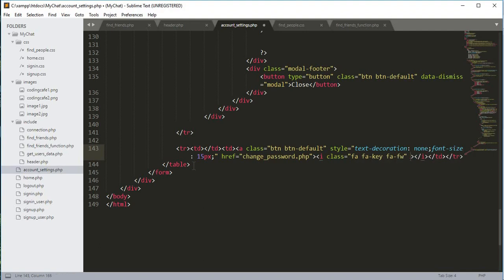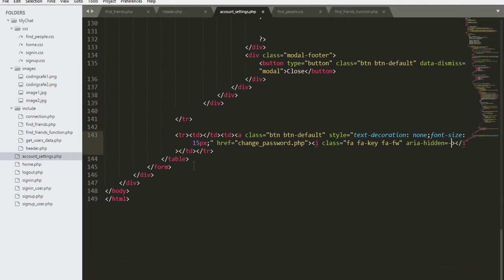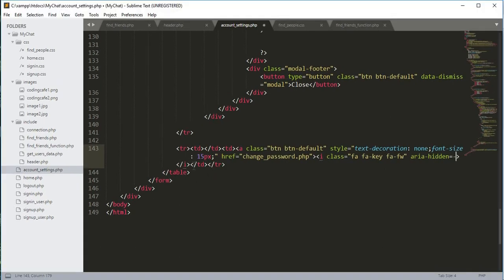Okay, and then aria-hidden will be equal to true, and then we will type Change Password, and that's it. After this change password option, we will create this change_password.php file in the upcoming video, so guys, don't worry.